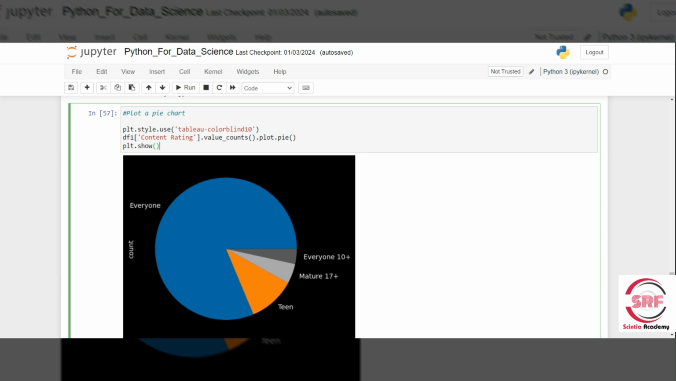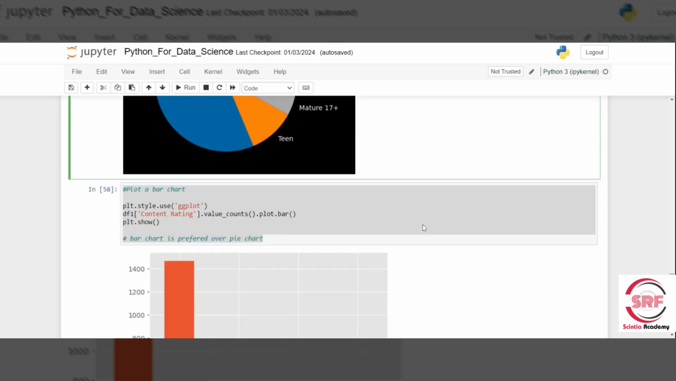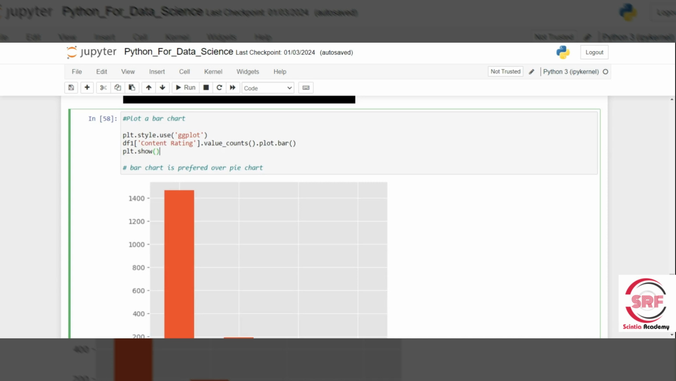And the next line of code here, we use plt.style.use with ggplot, and it basically sets the style of the plot to resemble the aesthetic of the ggplot2 package in R. And the second line of code, df1 of content rating dot value counts and plot dot bar, as in the previous line of code we saw, generates a bar chart illustrating the distribution of apps across different categories of content rating.